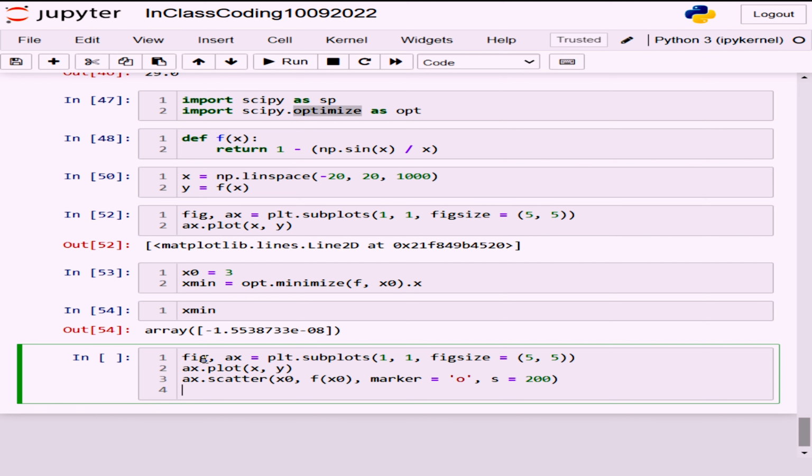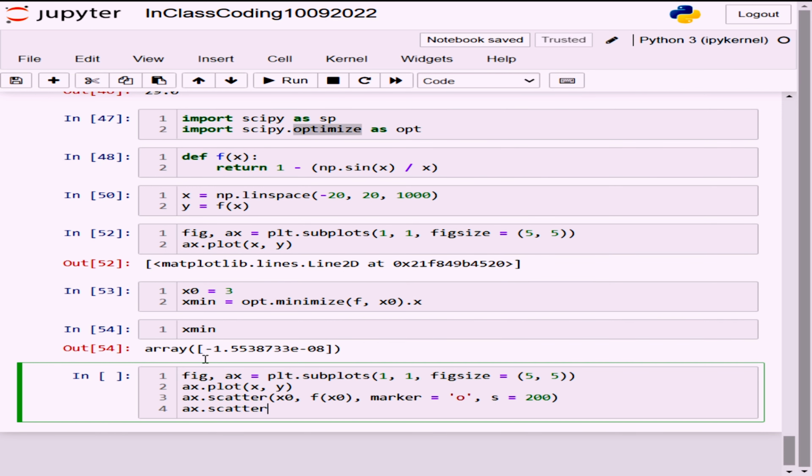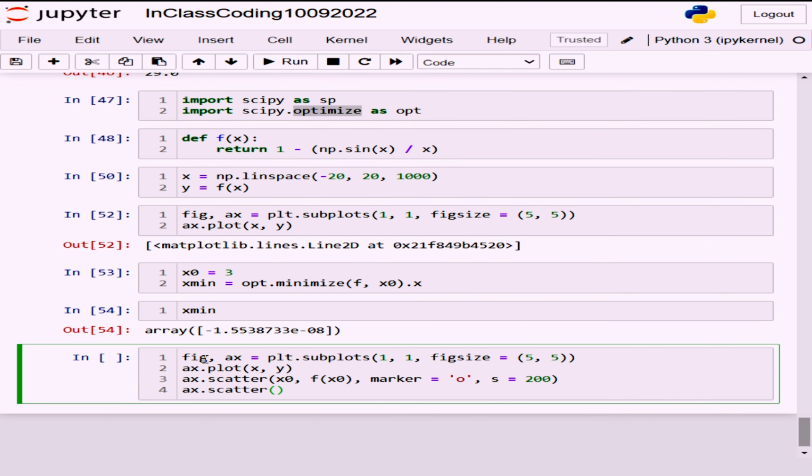Then I will also plot ax dot scatter. Now we see there is a minimum point. The machine already identified that this is the minimum point. How do you represent that? It is x min; we have already calculated that. Comma, I want to see what the y value is, that is f of x min. Okay, this is fine. And I want a different marker.